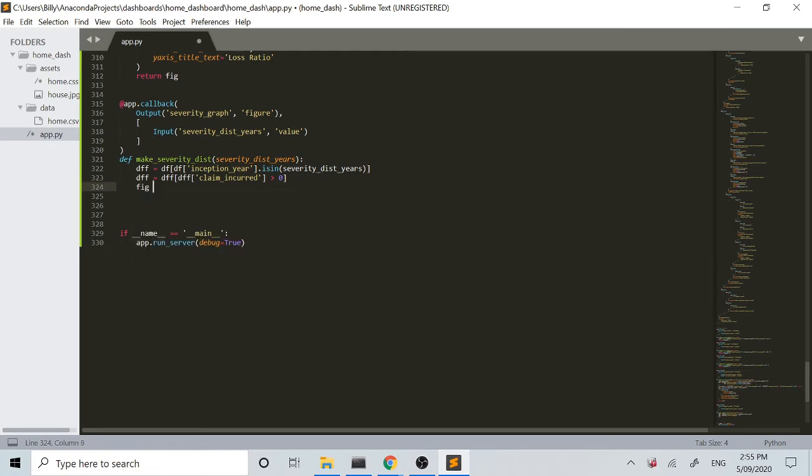Now we'll create our fig. We'll go fig, we go px, and this time we go histogram. Histogram, and go DFF, which was our data, x equals claim incurred, which is the column in the data frame I was just referring to. On our marginal axis, we'll have a violin plot, and for the number of bins we'll have 10,000.